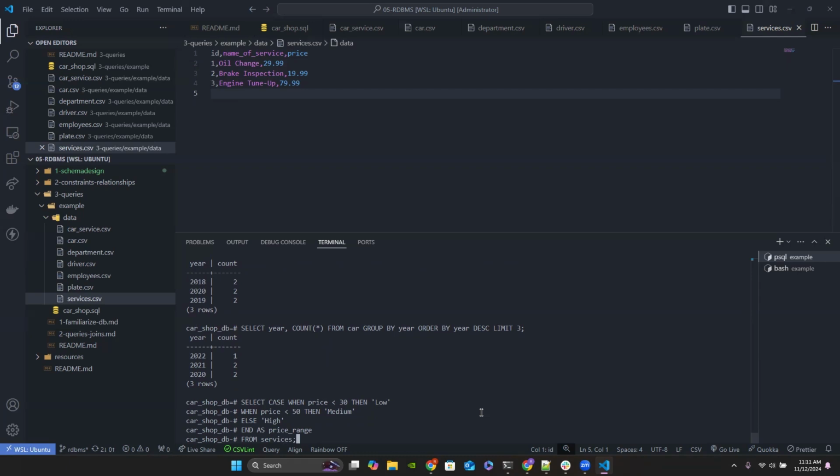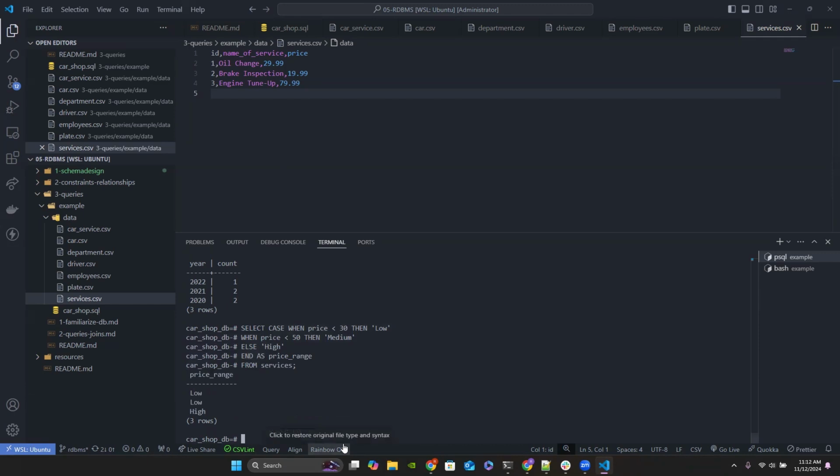So what is it saying? Well, the case clause opens a conditional statement for my column price range. The column doesn't get created until it reaches this part here, price range. This case clause is referring to whatever price range should be. And then in price range, it's going to have my prices, but instead of having numbers, it's going to give me low, medium, and high. So after I set up this column here, I want to grab it from services and I can run this.